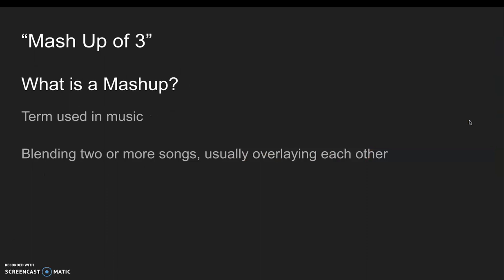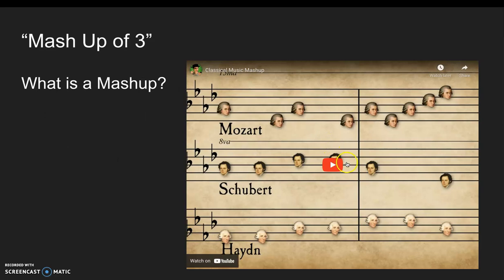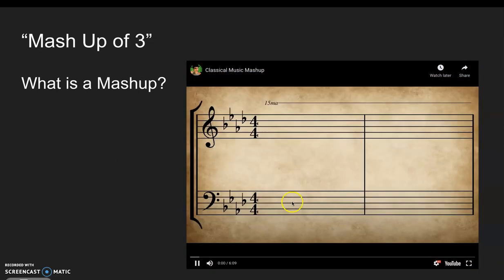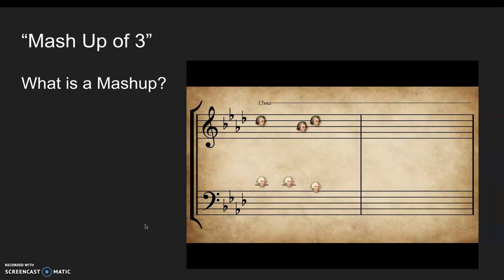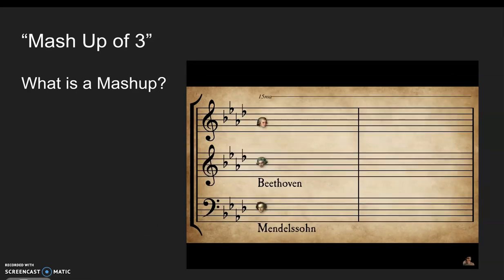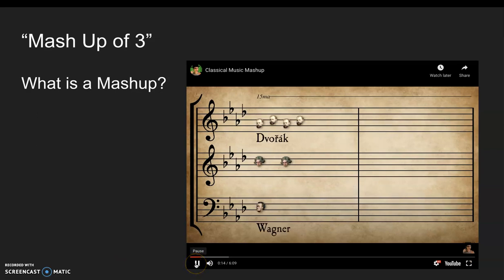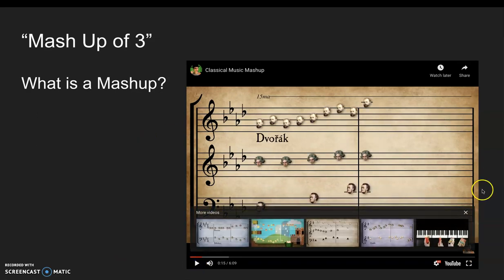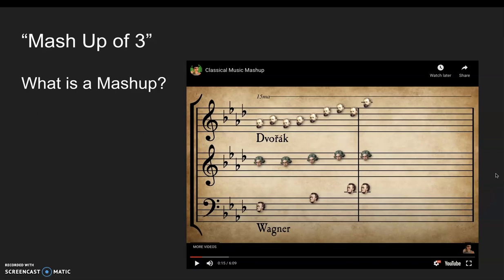So for your project, which is called Mashup of Three, what is a mashup? It's a term used in music. It's when you're often blending two or more songs, usually overlaying each other. For example, so you can see in this example, the artist is overlaying different piano musics on top of each other.